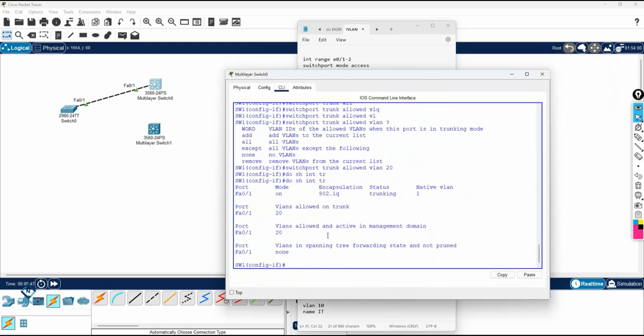I did the same thing here in Packet Tracer just now. See here, I wrote switchport trunk allowed VLAN. After VLAN I need to put the keyword add, but I did not put that, I put the number. So what happened after that? If I check show interface trunk, all the VLANs, VLAN 1, 10, everything is removed. Now you have only VLAN 20.